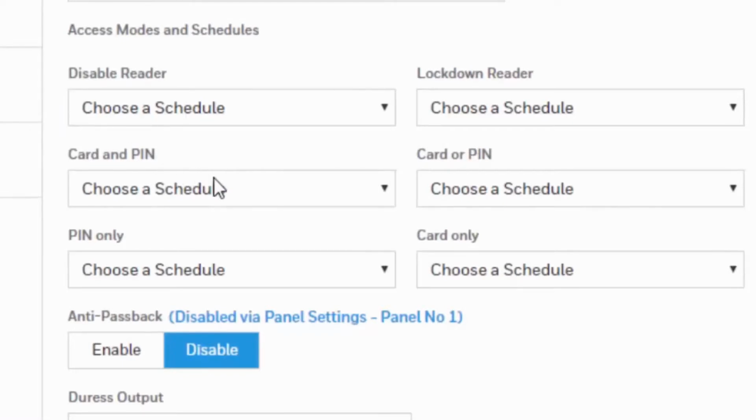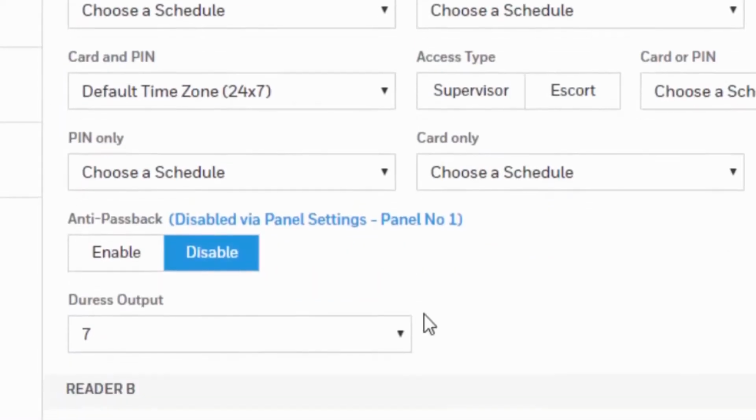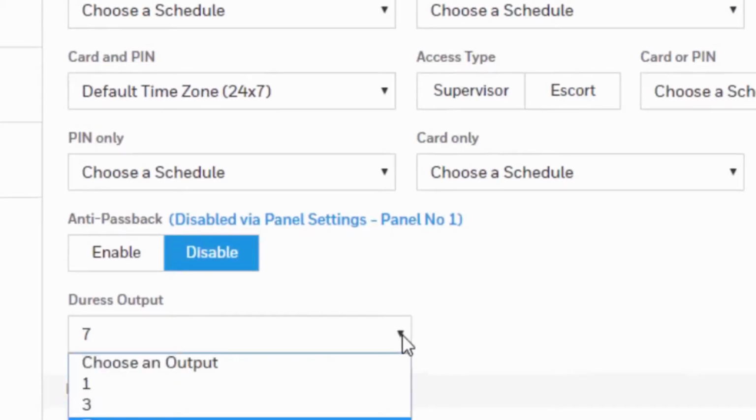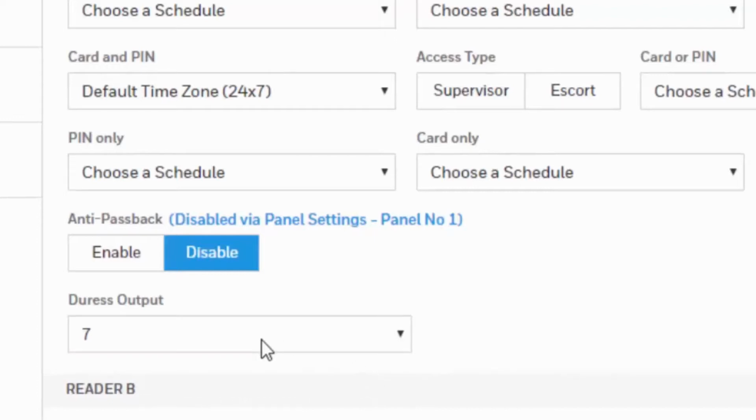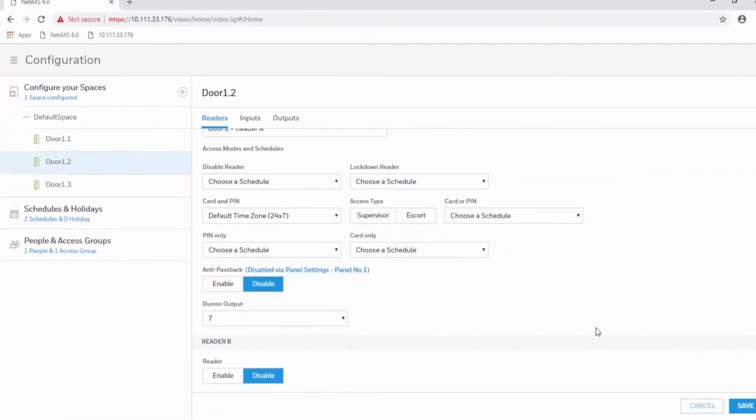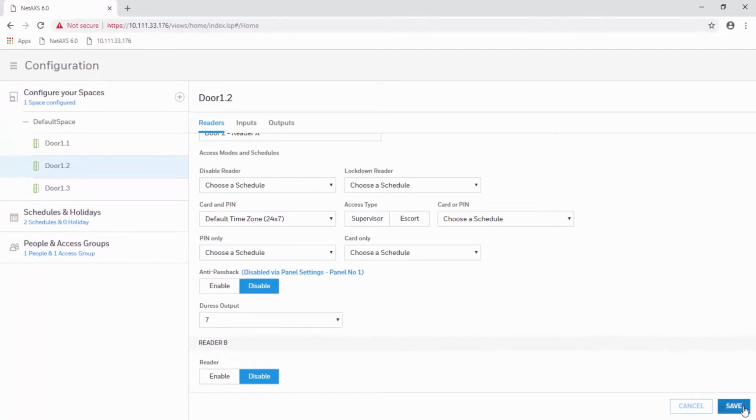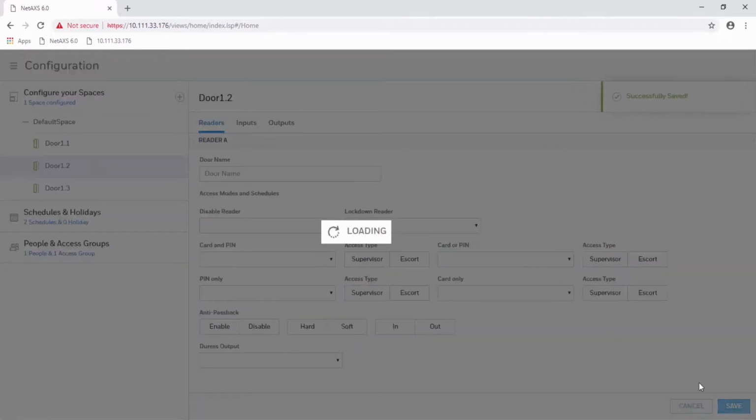Choose Card and Pin, and then you will see how Duress output dropdown will be enabled for you. In here, we are assigning output number 7 since it is the one that belongs to door number 2. And then, once you are done, hit Save. You will also see how a successfully saved message will appear at the top right corner.